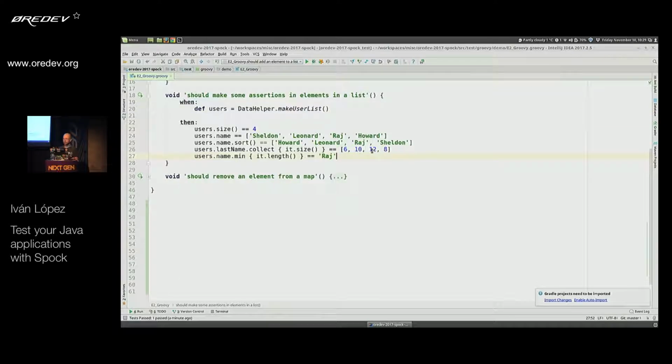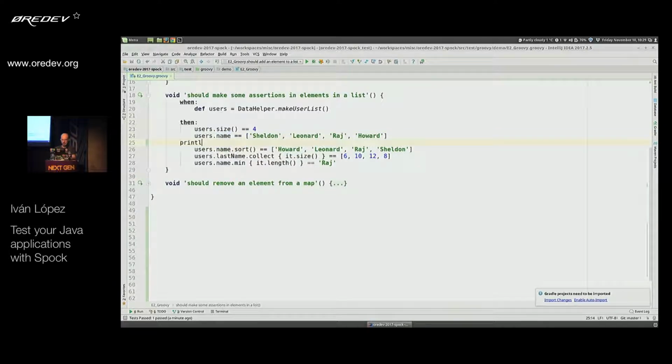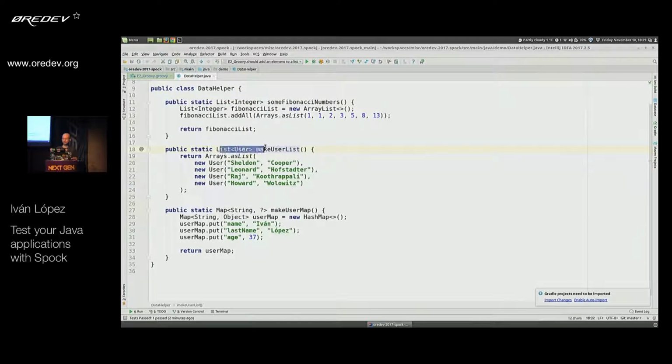So I'm pretty sure if you are a Java developer, this thing, users.name, is strange for you, because, let me do this, users.name. So these users, as you can see here, it's just a list of users, right?